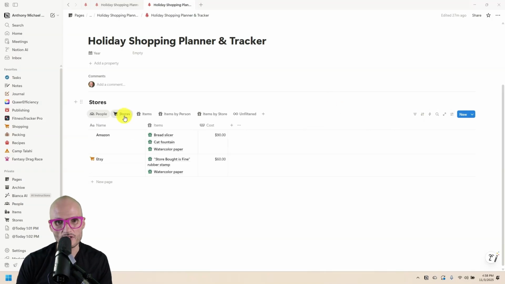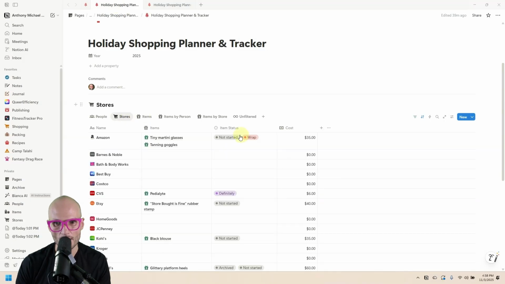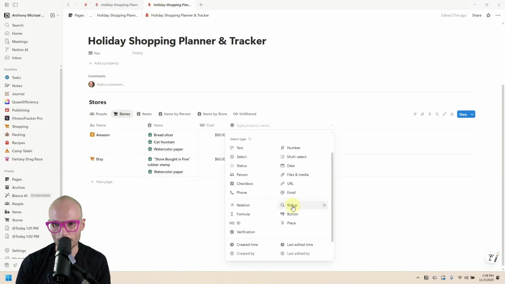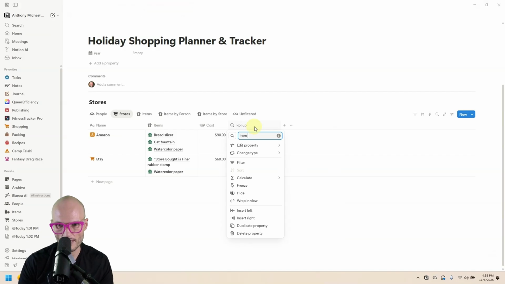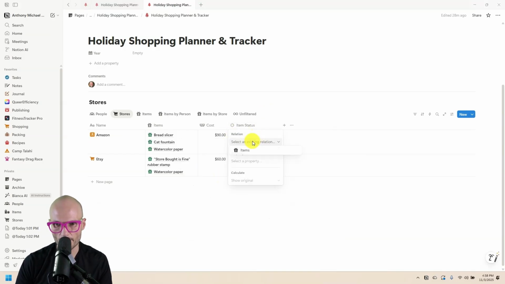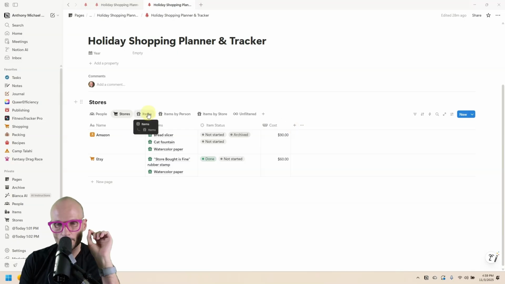So we want essentially the same thing over here if we want to set up our little store checkbox. So what we should do is set up the item status. We'll come back here under stores. We want to see our item status, so we can do exactly the same thing. We'll do a plain rollup, call it item status, give it the status icon, and this is going to be the items relation. We're going to show the original of status, which is cool. So that's there. And then we want to do the checkbox, but this one is slightly different.